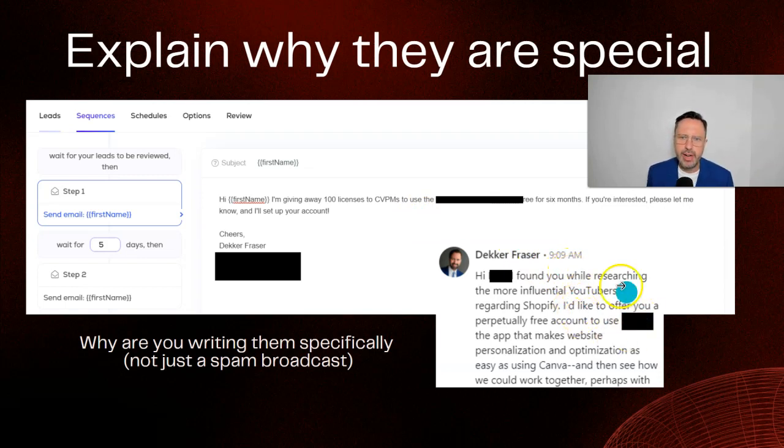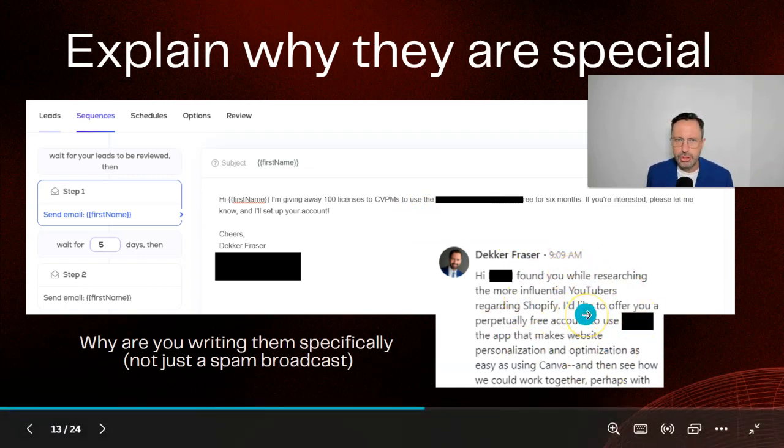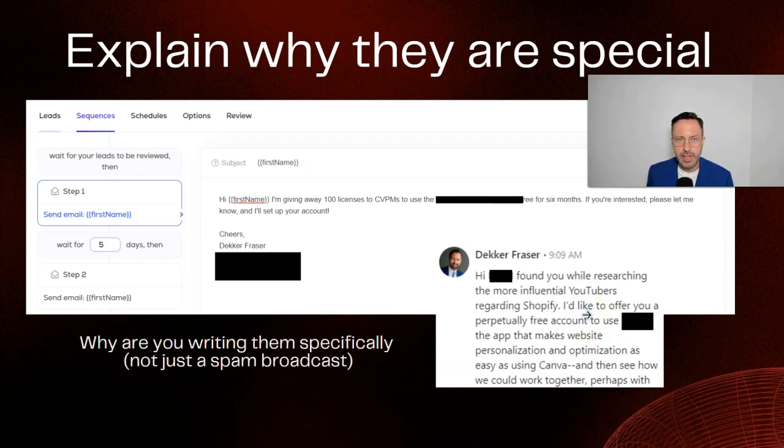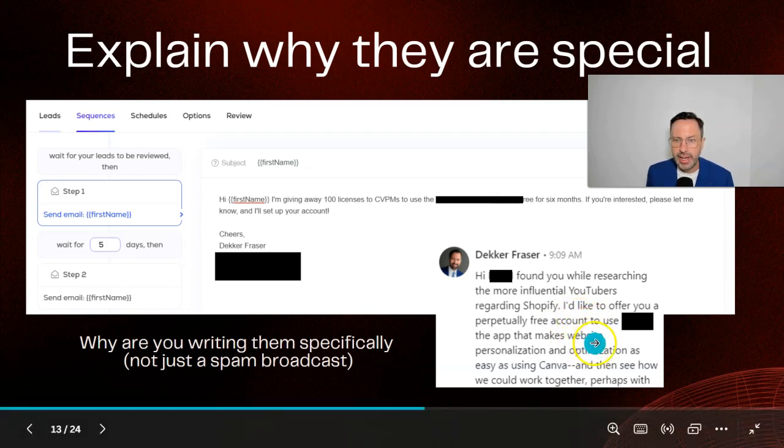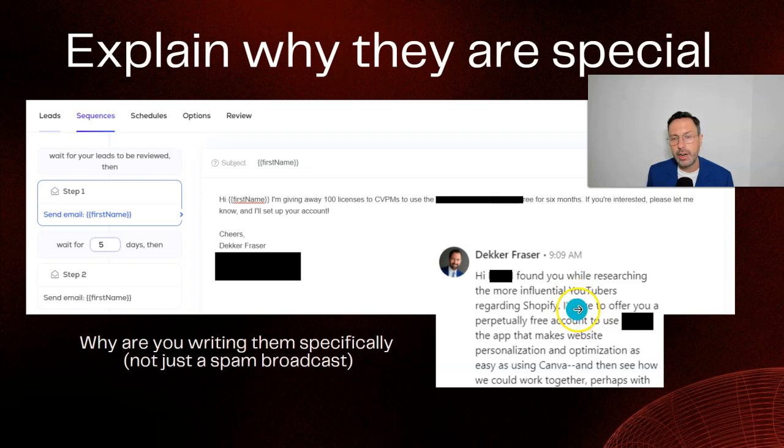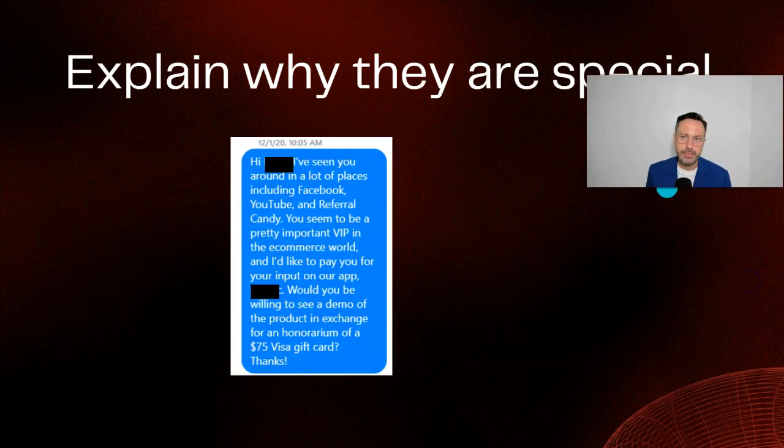Here's another example. Now, I may have sent this through social media, but the same principles apply when you're DMing people versus sending cold emails. Hi, I found you while researching the more influential YouTubers regarding Shopify. I'd like to offer you a perpetually free account. So basically, I'm saying this is special to you because not only are you a YouTuber, but you're a YouTuber who specializes in Shopify. So you should pay attention to this message.